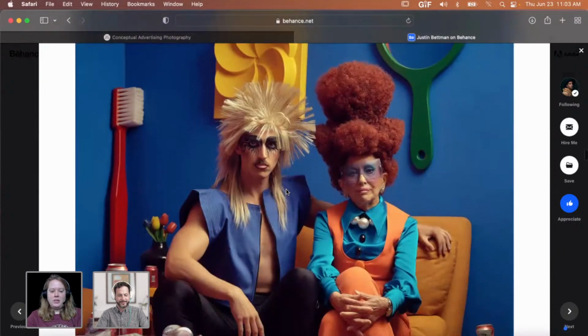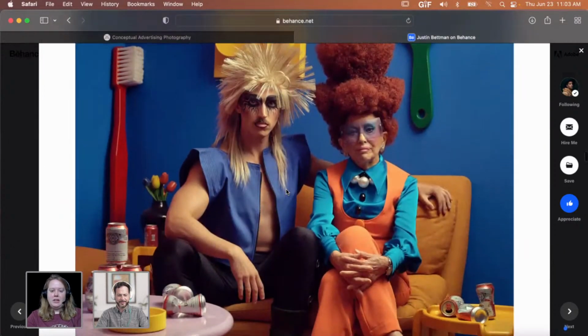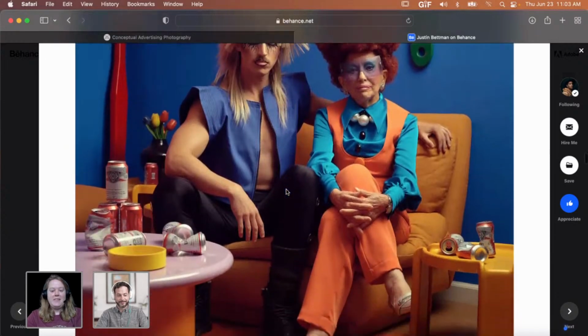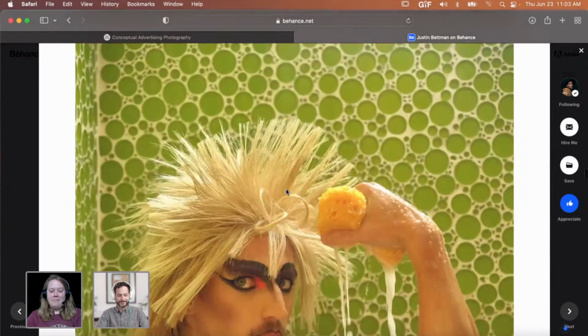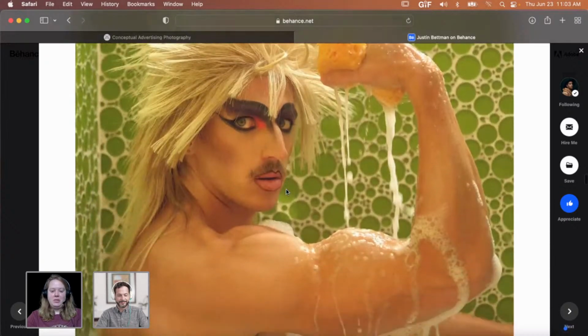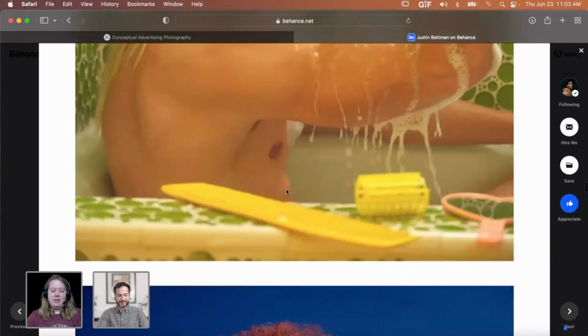I don't think I've scrolled through this entire project yet before. I just get so stuck on that first image, because that first image is just so cool. It leaves an impression for sure.